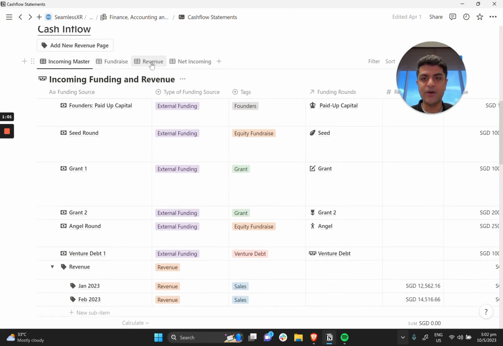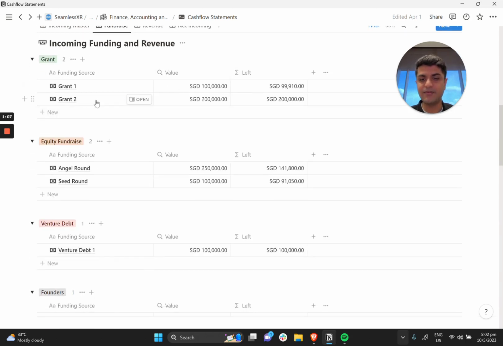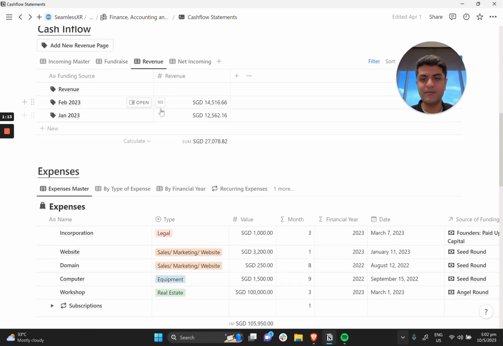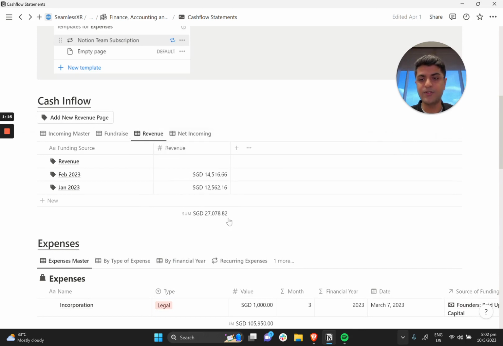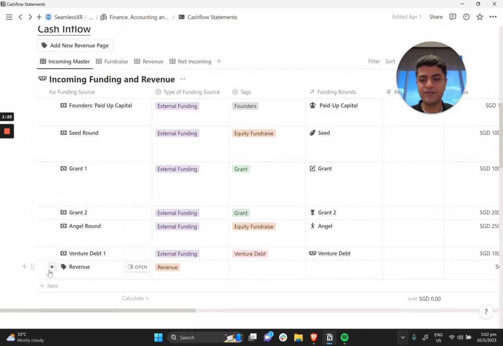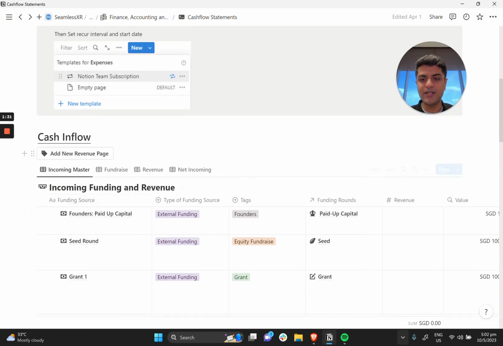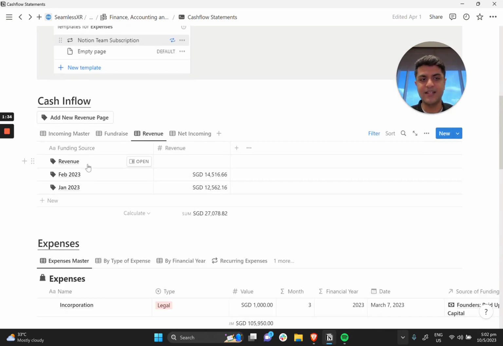And if you quickly sort over to these tabs, you can also see just your fundraising and the type of source of your fundraising, like a grant or an equity fundraise, and also your incoming by revenue. The cool thing you can do here is, because this is using sub items, you can't actually sum the revenue over here. If you see here, it's showing zero, but you can sum it in a tab which only has the revenue and the sub items of the revenue source. So you can see how much incoming you have for a particular period.